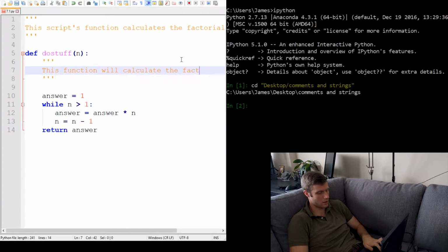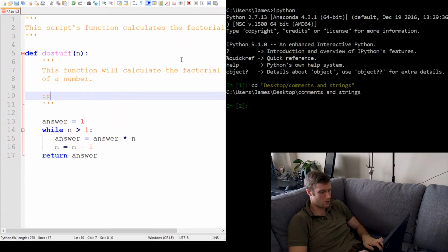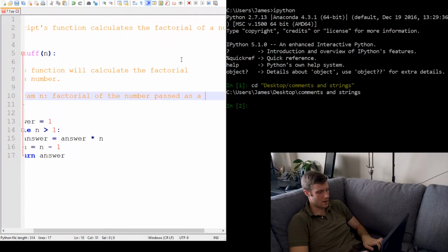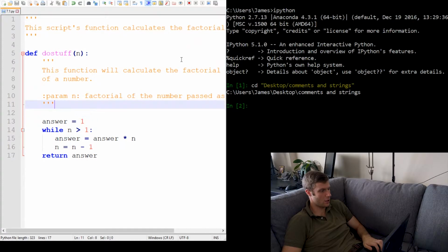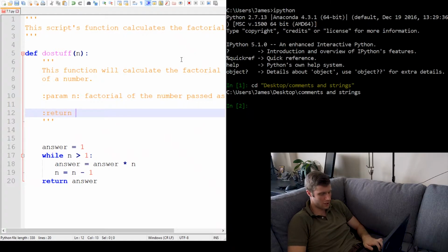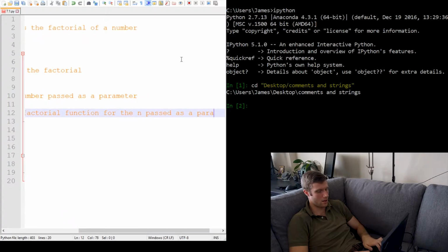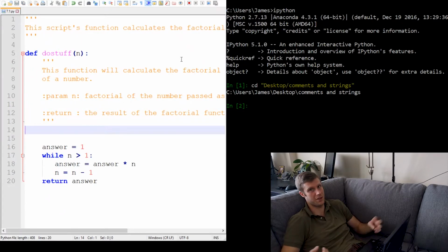calculate the factorial of a number, and then we can do n factorial, the factorial of the number passed as a parameter. And then the return, we should probably define what the return is supposed to be. Return the result of the factorial function for the n passed as a parameter. There. So now we've really explained what this function is supposed to do.